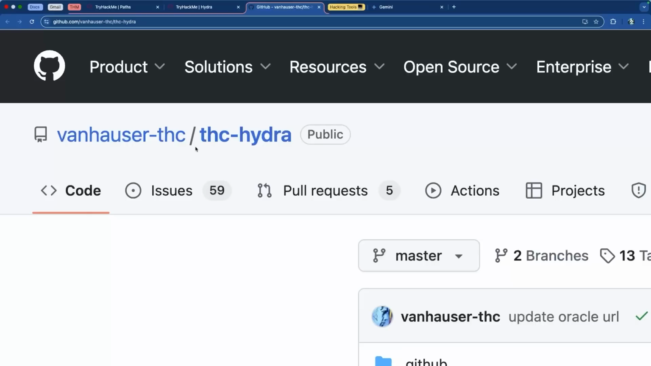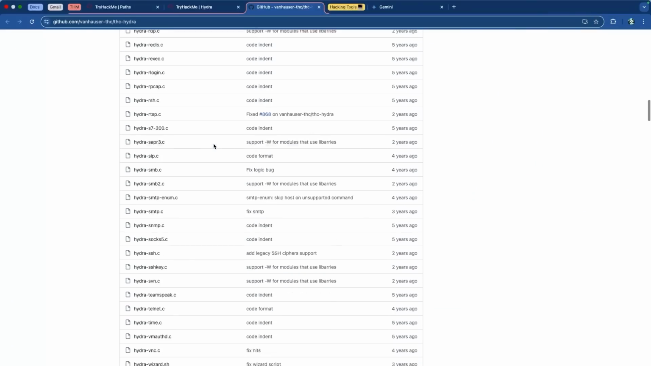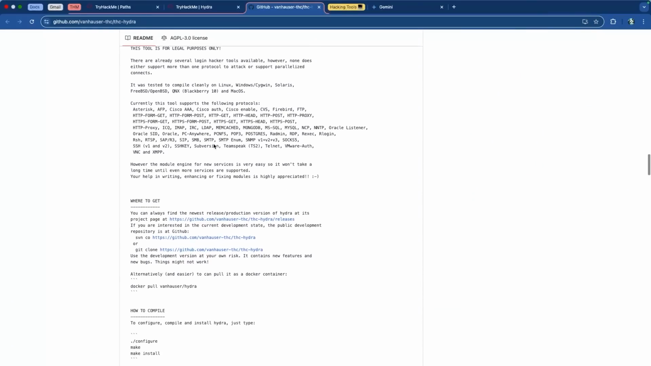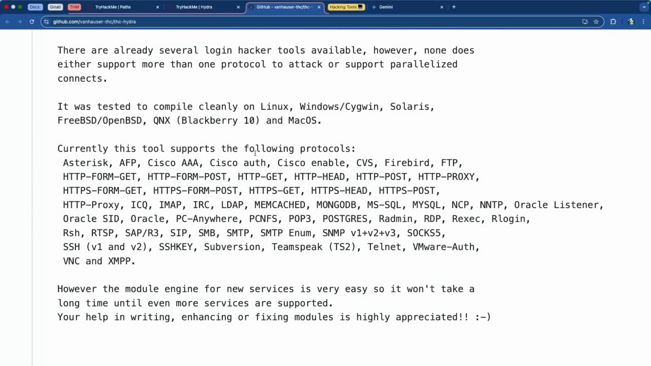-thc, I don't know if that's for the weed element. And then you would go to THC-Hydra, or you can always just Google GitHub Hydra, and then you'll be taken directly to this. So this is the repo for it, and then there's a lot of information that you can read. And then according to the repository, it supports the following protocols as of the current recording of this particular video.